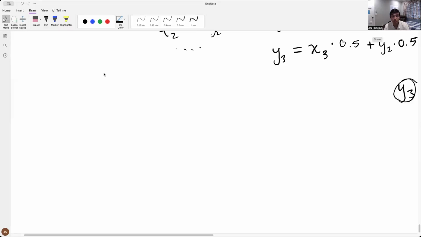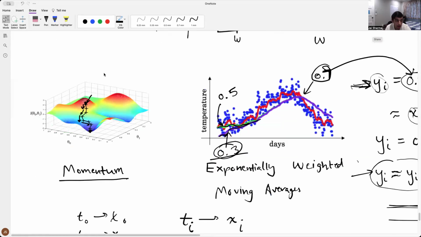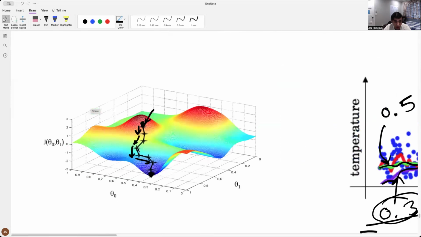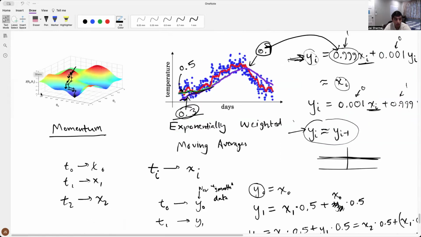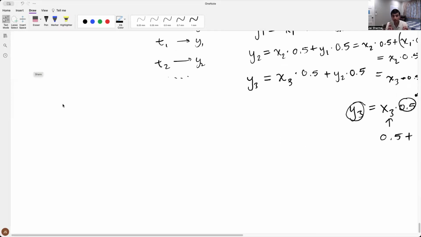So last time we talked about exponentially weighted moving averages, but we didn't mention anything about momentum. Now I'm here to do that. Over here, we had talked about how we can visualize gradient descent as a ball going down. And what happens is that the parameter updates for gradient descent might be very, very noisy, essentially.